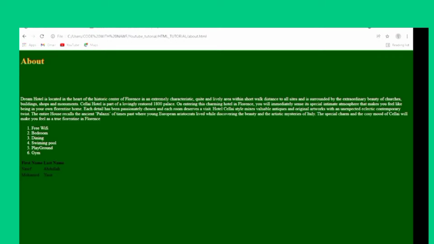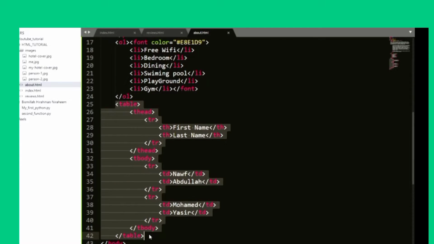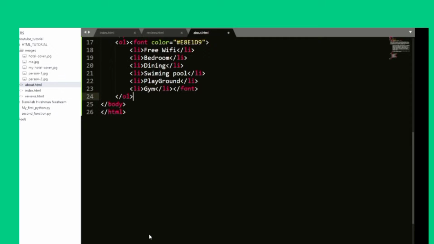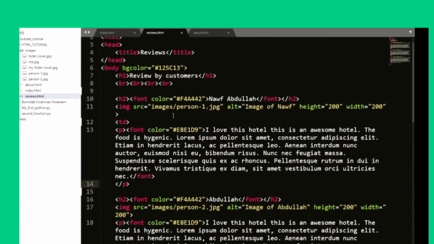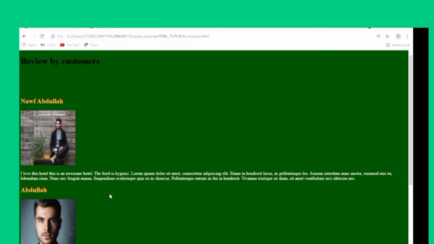So concentrate on our reviews page. Now let's remove all the table element. We don't need them. Now let's go to reviews. What we are going to do is we are going to align all these images on the left and all the text on the right. Now let's get into it.